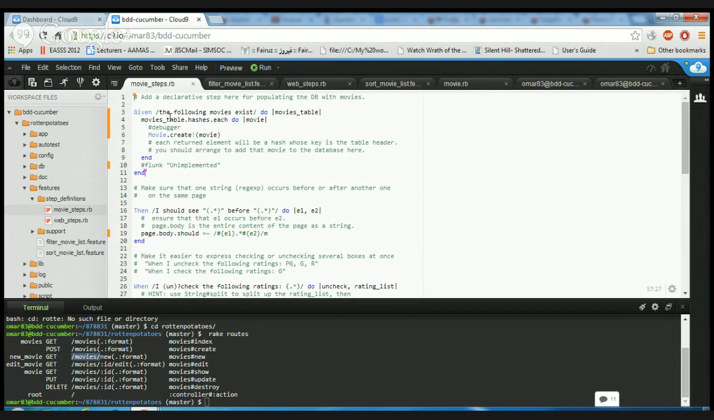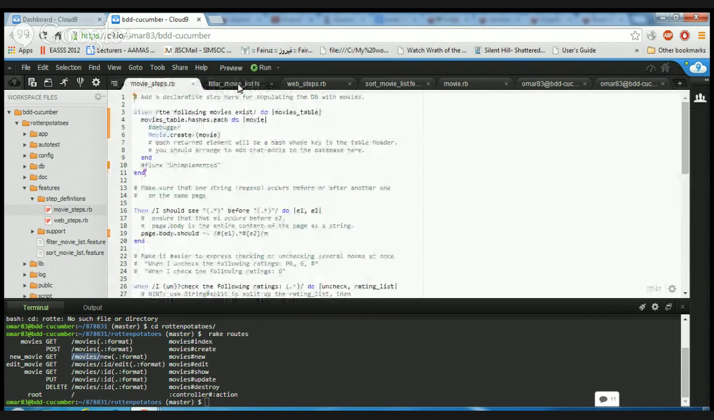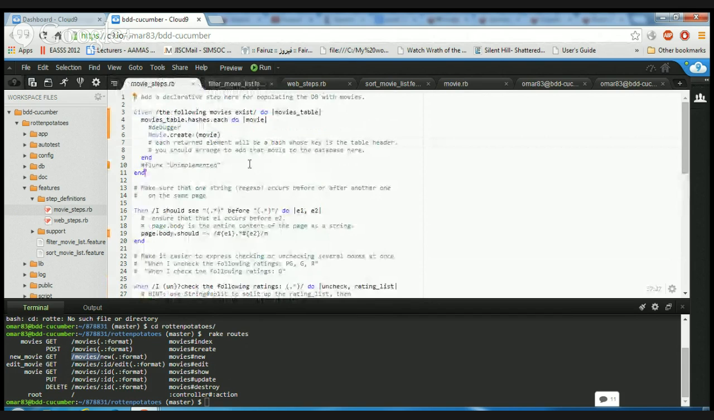So now you will have a filled-in database, because before, when doing this test, when doing this background, movies had not been added to the database. It was failing, because it looks for the regular expression given the following movies exist. That's the idea.